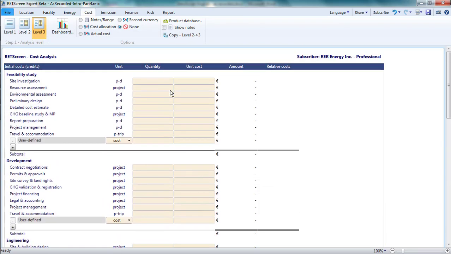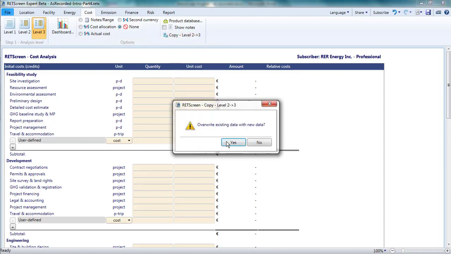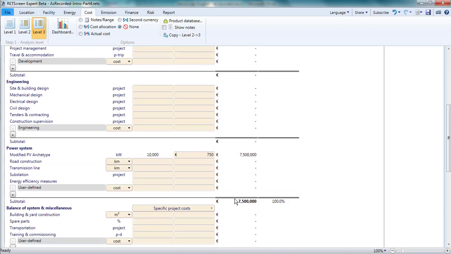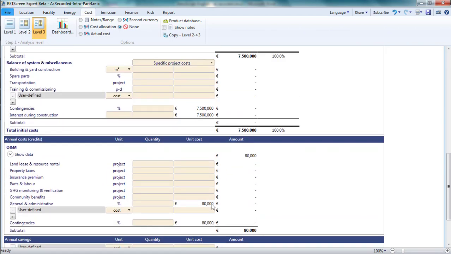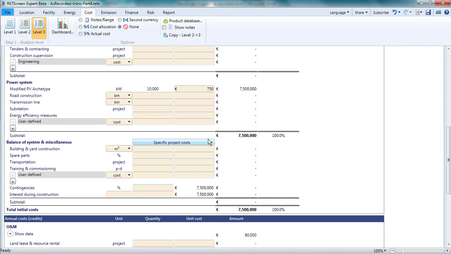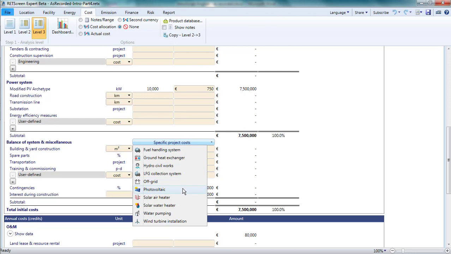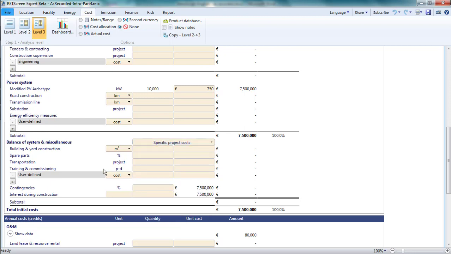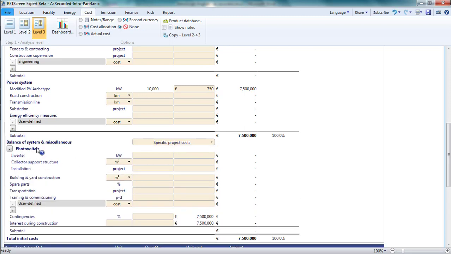Since each of these levels is independent of the others, the parameters I entered in level 2 do not automatically appear in level 3. Fortunately, there is a menu item that allows me to copy data from level 2 to level 3. When I click on this, the initial costs and inverter replacement that I specified in level 2 appear. Under the section Balance of System and Miscellaneous, I can select from a drop-down list of technologies that tailors the line items to a particular technology. For example, for photovoltaic systems, it adds inverter, collector support structure, and installation. I'll specify 400,000 euros for the inverter cost and adjust the power system costs to keep the total initial costs at 7.5 million euros.